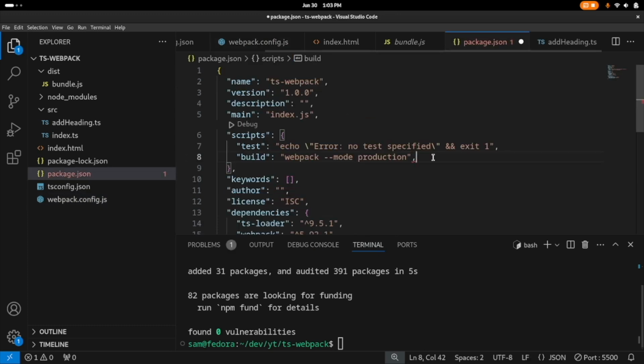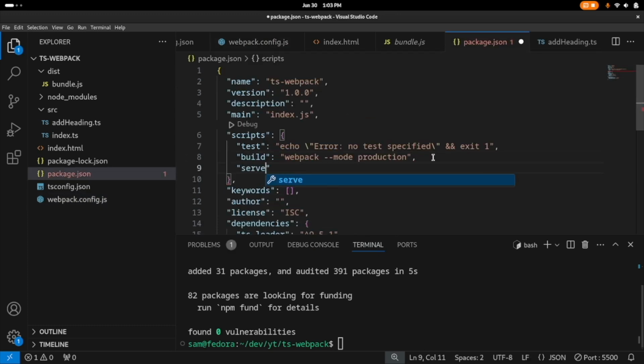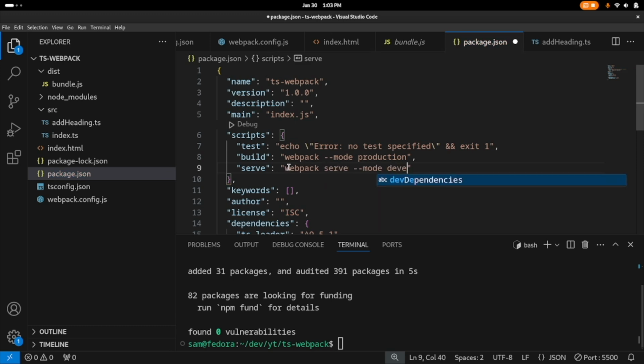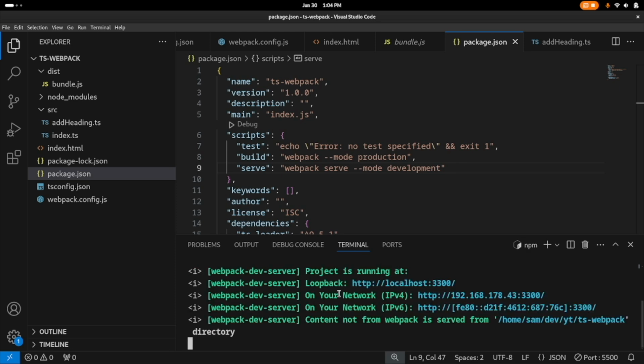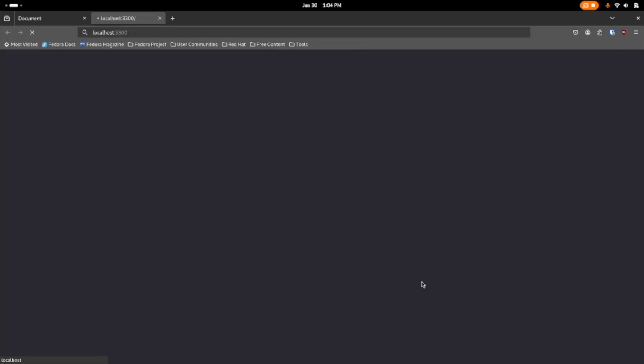And now lastly, we just need a command to run our dev server. So we say serve, and here we say webpack serve, and then the mode will be development. Let's try it out, npm run serve. This should spin up a development server at localhost 3300. Yes, that's what happened. Let's open it up.